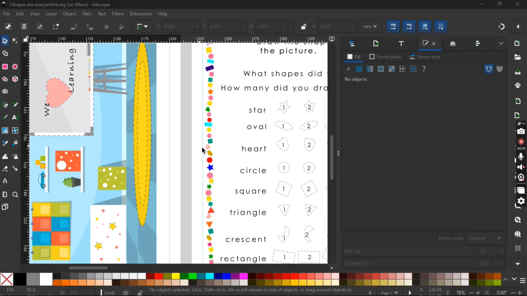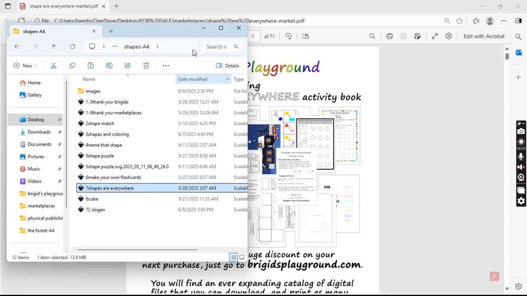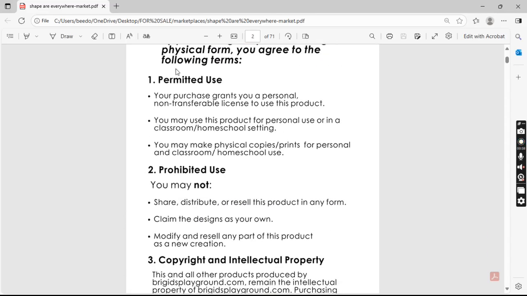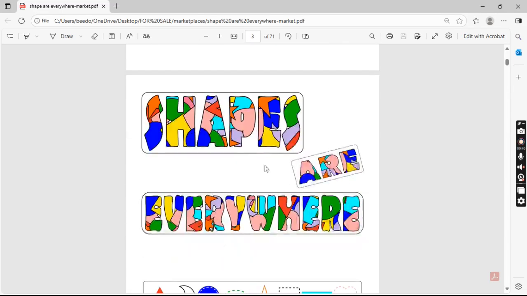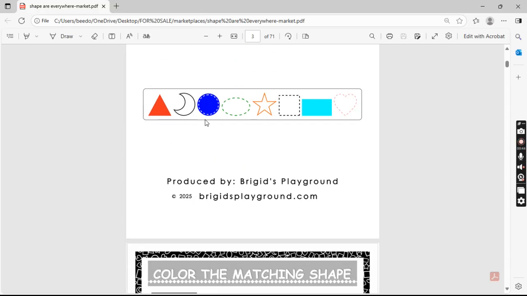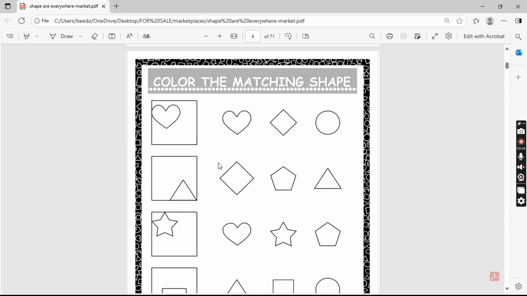So we're going to jump into the workbook, the PDF, and we get this out of the way. This is the Shapes Are Everywhere activity book. We're going to start with the thank you page, terms of use, title page. There are 8 shapes used in this activity book.